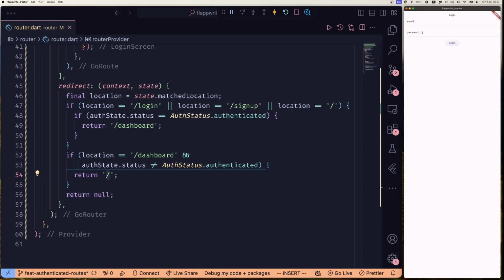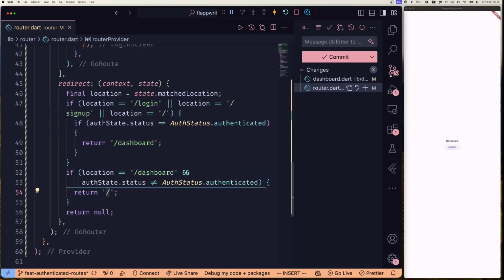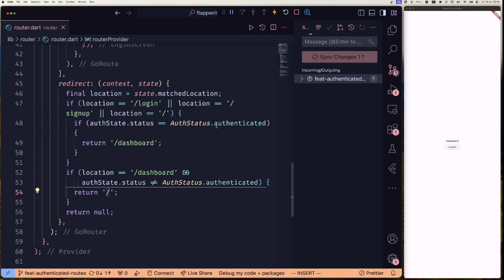Let's log in. Login. We should redirect back to the dashboard. Now, if we hot restart, we go to home page, but again redirect back to dashboard because we are already authenticated. Let us commit our changes. Authenticated routing. Let's sync.